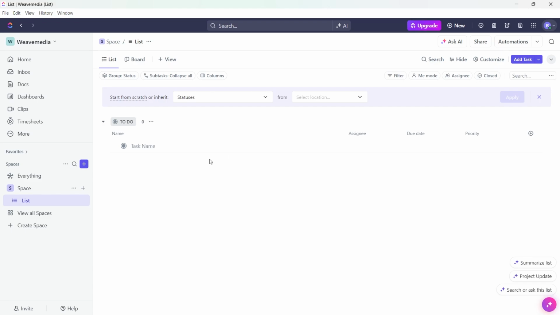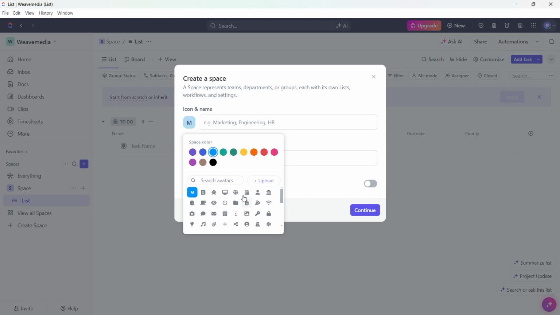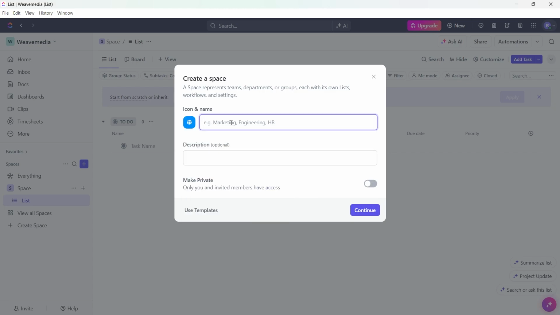You can start by clicking the plus icon that is create space and enter an icon or name. Then choose an icon by clicking here, selecting a color or an icon. Now place your cursor here and enter this space name. You can add a description, it is optional.